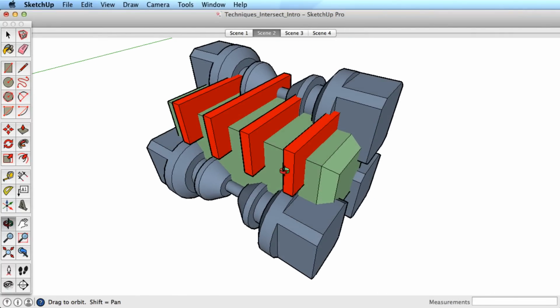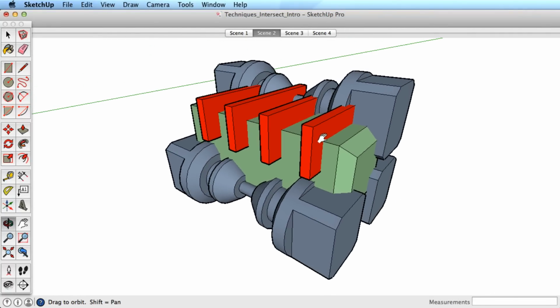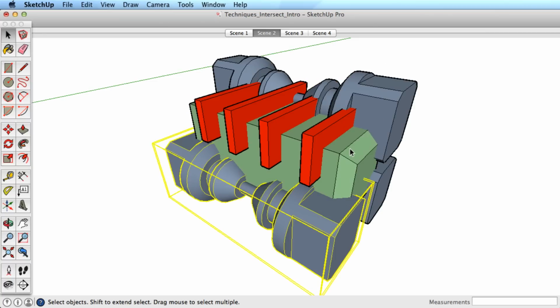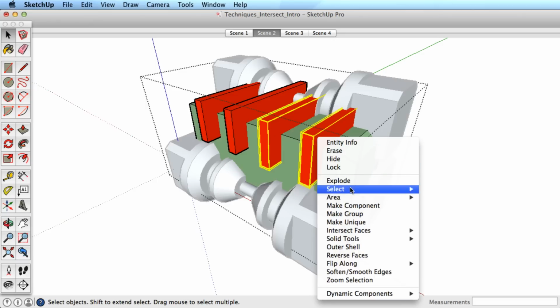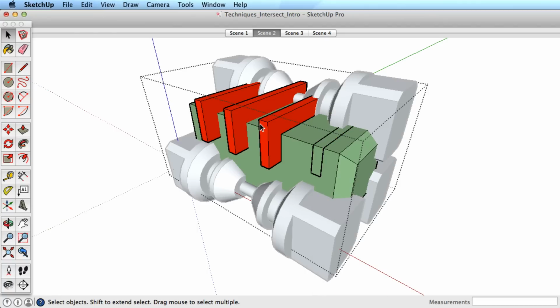This leads to the final option available to you, to intersect with context. This option only becomes available when you are editing a group or component, and it allows you to limit the intersection to only those objects within the group or component. You can see in our example, by editing this group and creating an intersection only within the context of the group, nothing outside the group is affected or intersected into the group.